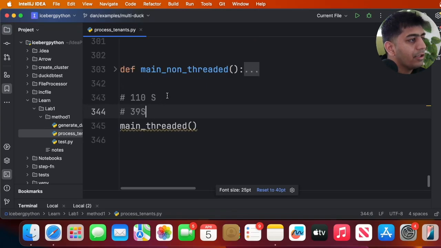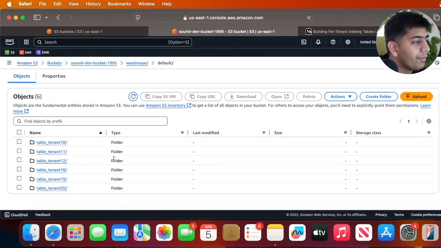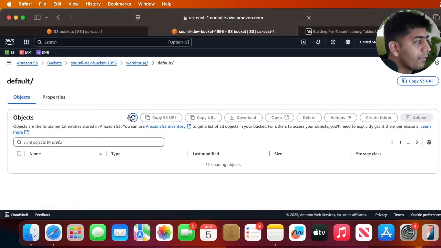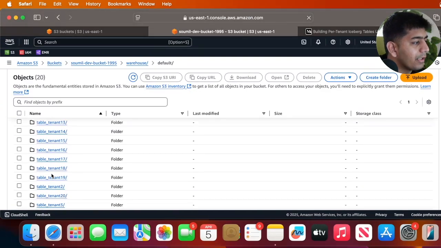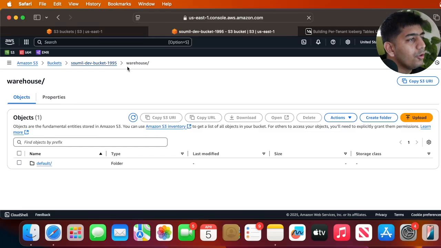So basically for the non-threaded approach, of course it took a lot more time, right? But for the threaded approach, it took 39 seconds, right? So we were able to process all the tenants, right? And here if I refresh, I see all the 20 iceberg tables, right? Here you can see data, metadata, etc., right? So we were able to do things much faster.